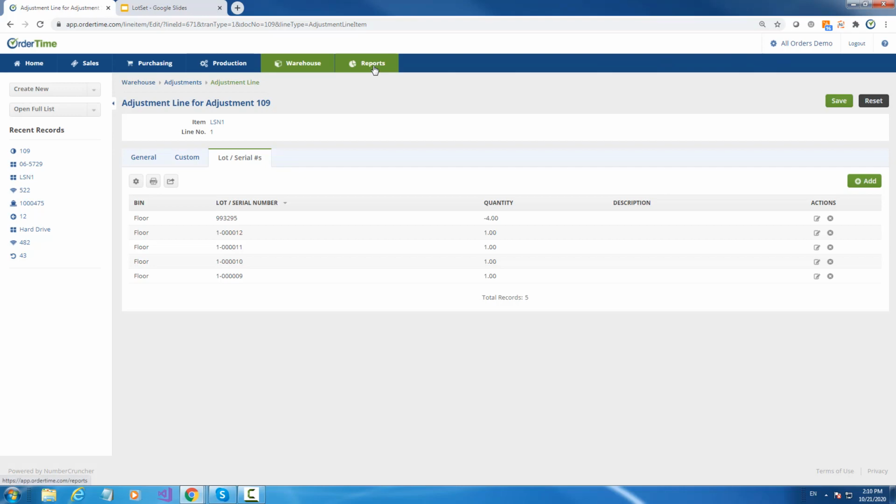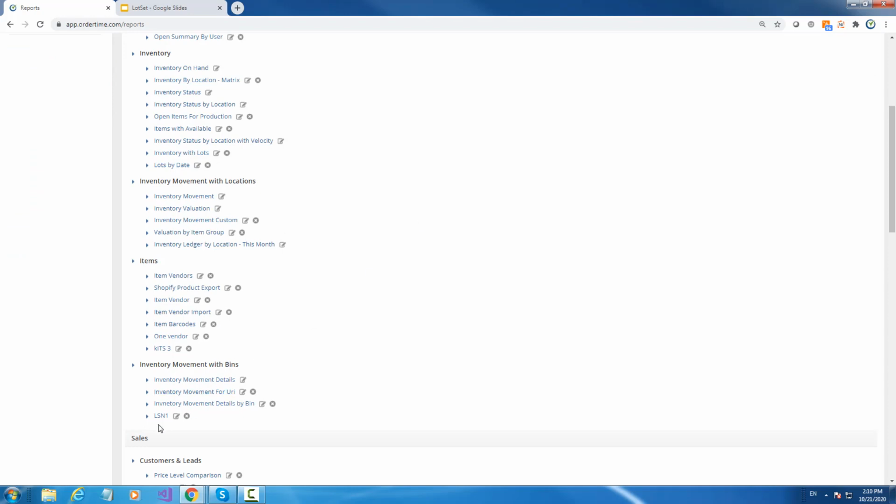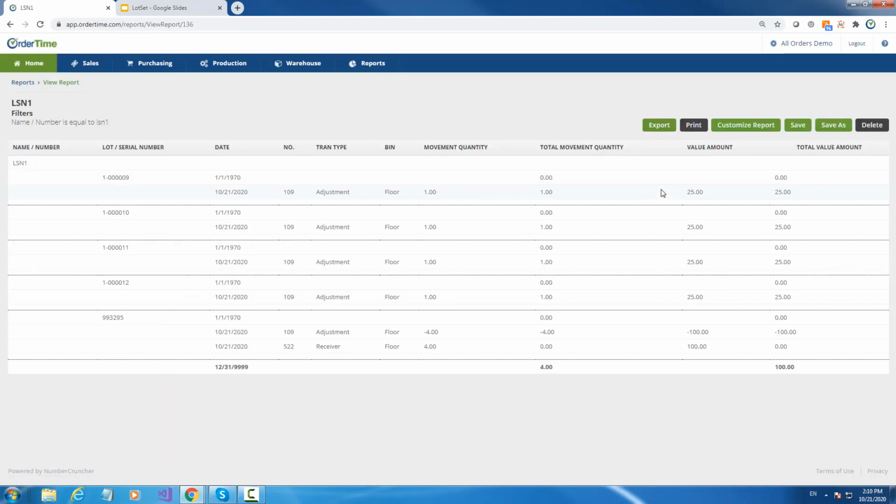To demonstrate that, I created a report, and the report that I called is called LSN1. This is a new type of report called the ledger report. And what I'm doing here is I'm only looking at this item, and I'm doing subgroupings here by the serial number. I also have the bin number here, and so as you can see here, this serial number in the bottom here got brought in and then reduced, and when we added each one of the individual serial numbers. Okay.